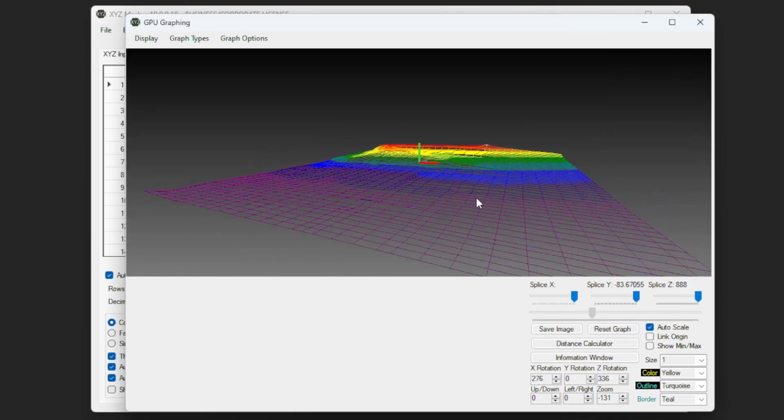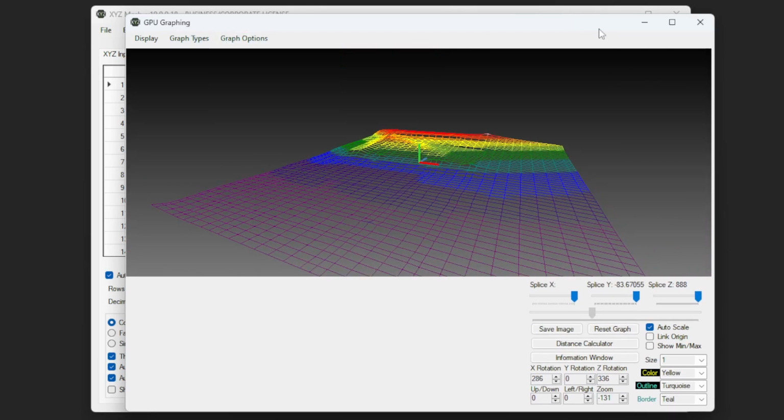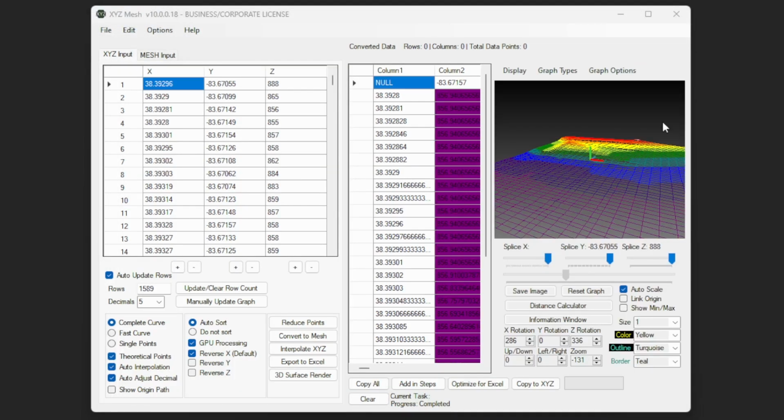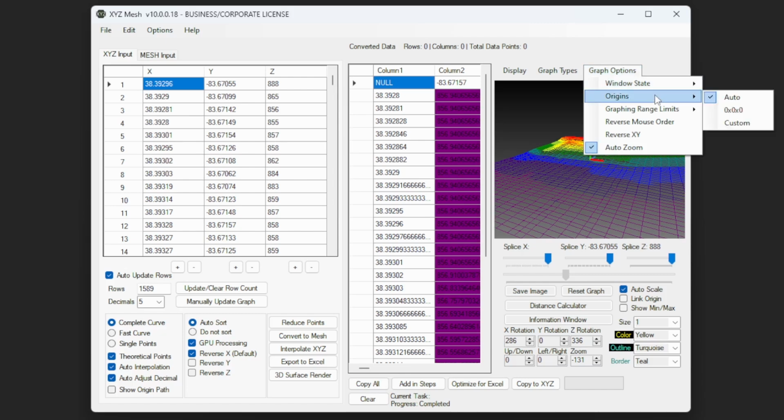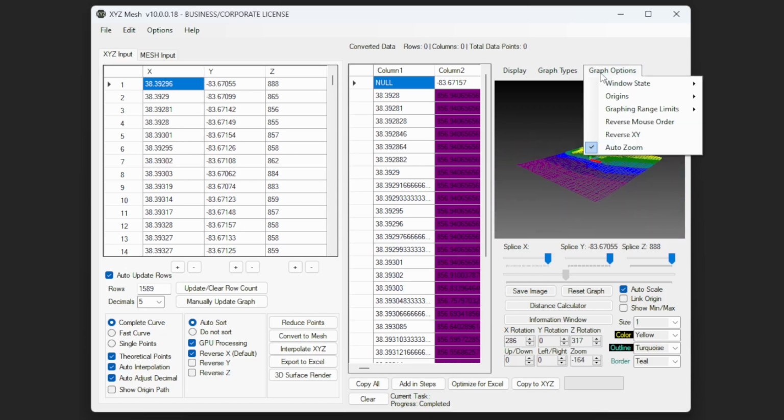To get this back to the normal viewing area, you can either go to Graph, Window State, and Docked, or you can simply close out of the floating window and it will automatically appear back inside of XYZ Mesh. Below the window state is the origins. By default, the origin is set to auto, which is going to be right in the center of the arms of the X, Y, and Z coordinates. It averages out the center point between the X, Y, and Z heights to give you a central area. The origin is where you are going to be panning, zooming, rotating, and basically controlling the graph.